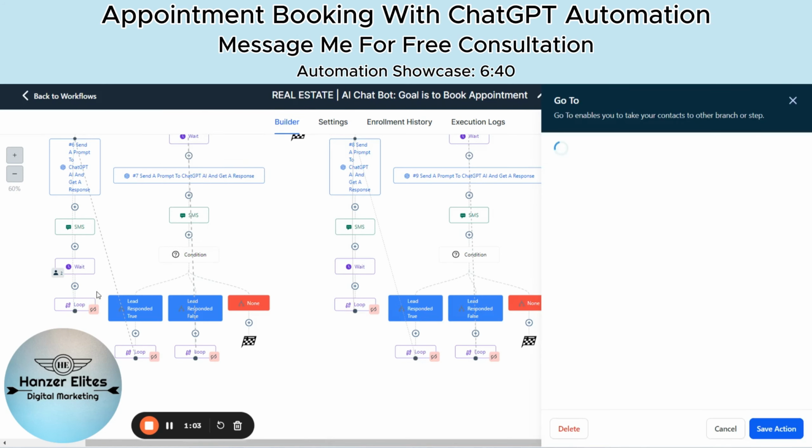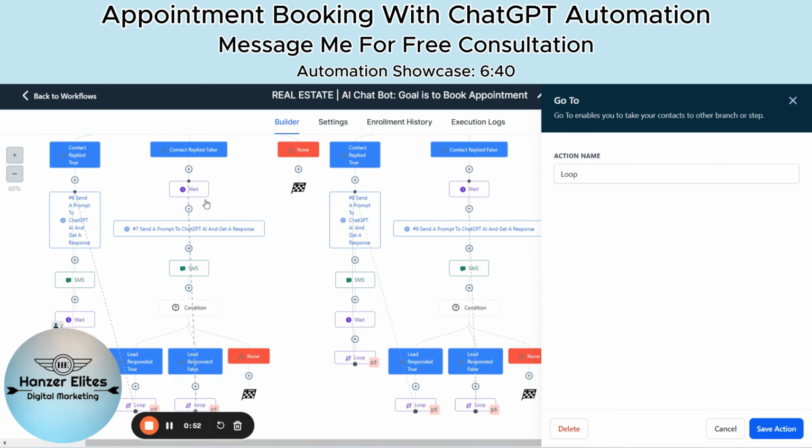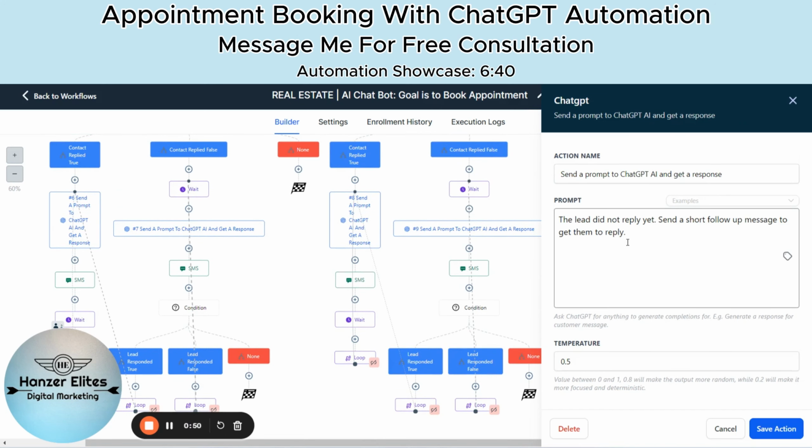So loop right here, you see, loop, and it keeps going back and forth, because if they reply with multiple messages, the automation keeps going back and forth. Now let's say if they don't reply back, it gives them this: the lead did not reply yet, send a short follow-up message to get them to reply. This is what I'm telling ChatGPT to do. So it will send whatever message it wants, like, hey, did you see the message?